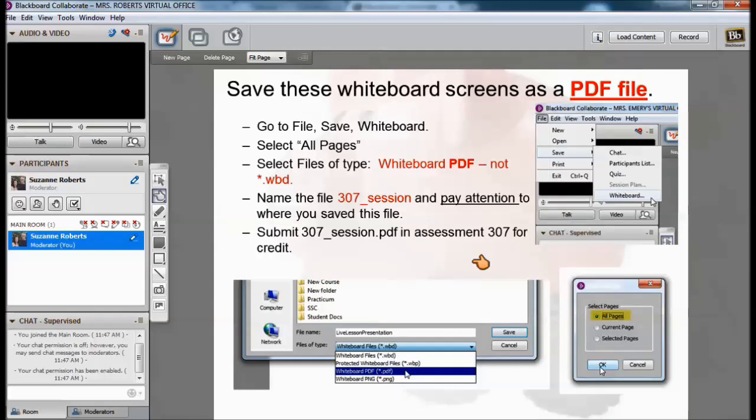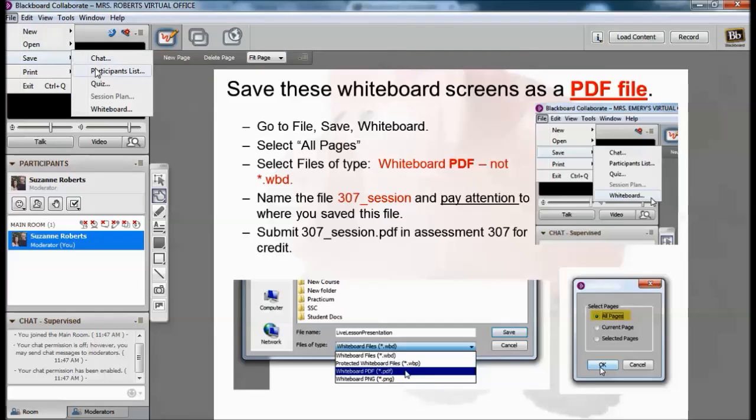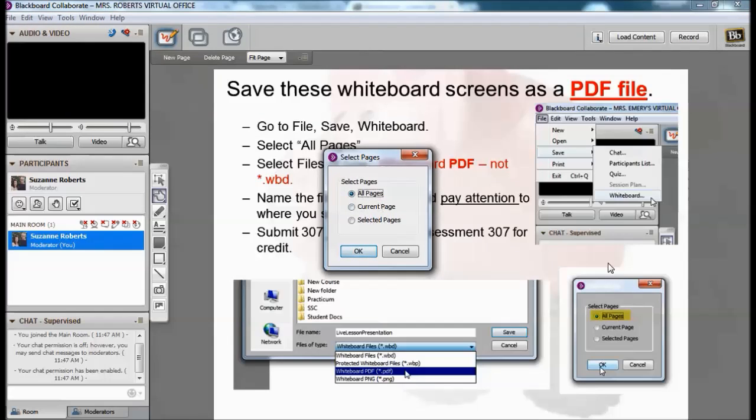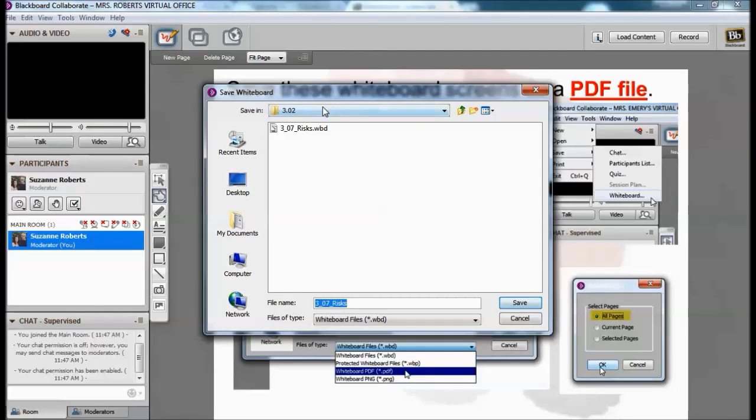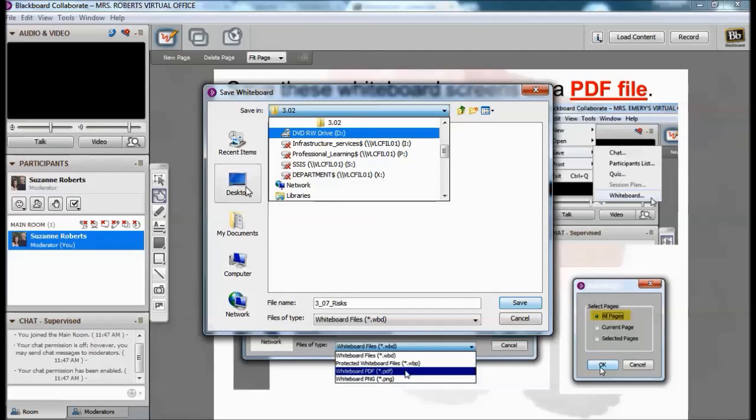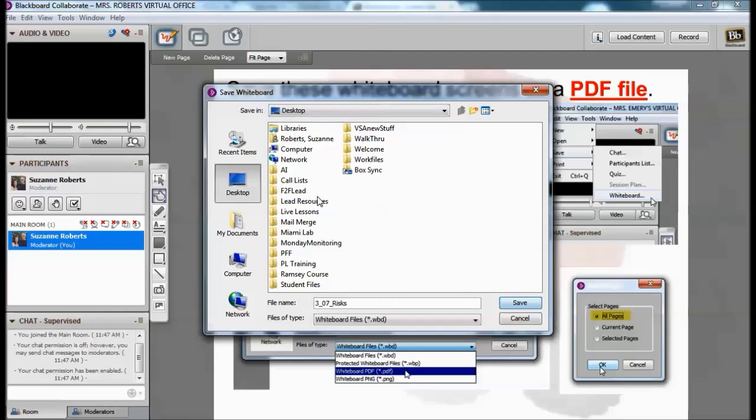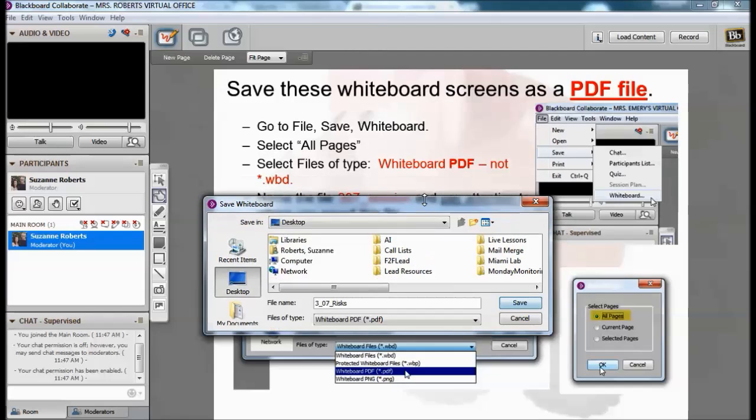And then finally, we're walking through how to save this as a PDF file. They're going up to save, save the whiteboard, all pages, see how the match is, clicking OK, reminding them to save it on their desktop or someplace if they have a certain place that they want to save all of their personal finance information. They'll go there. They're dropping this down and picking PDF, and then they're going to name this. You'll see what the name is.